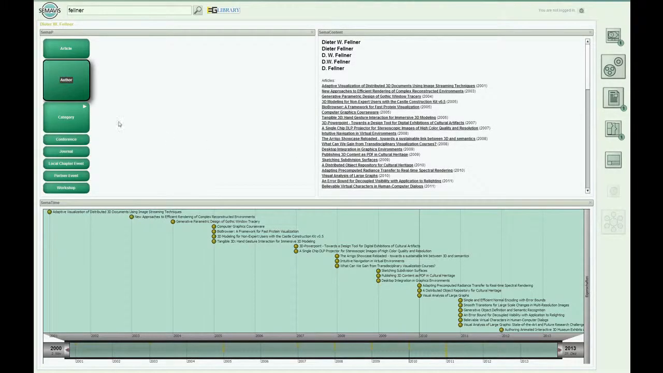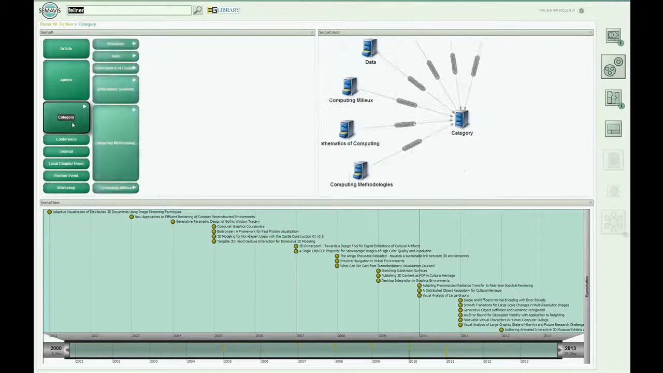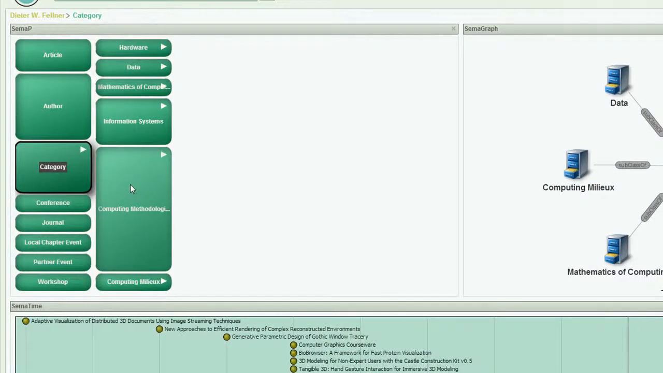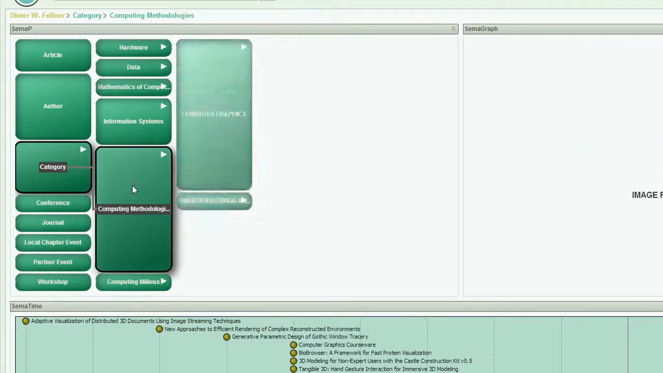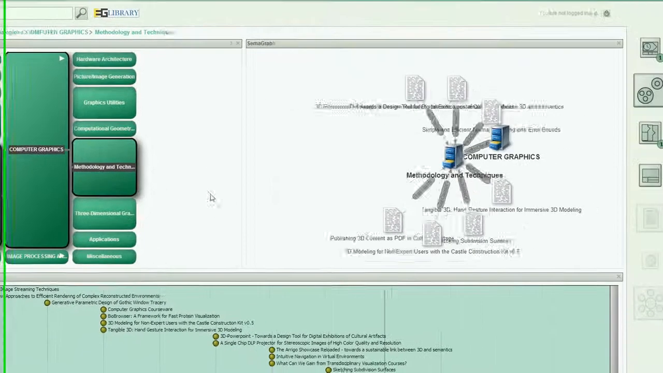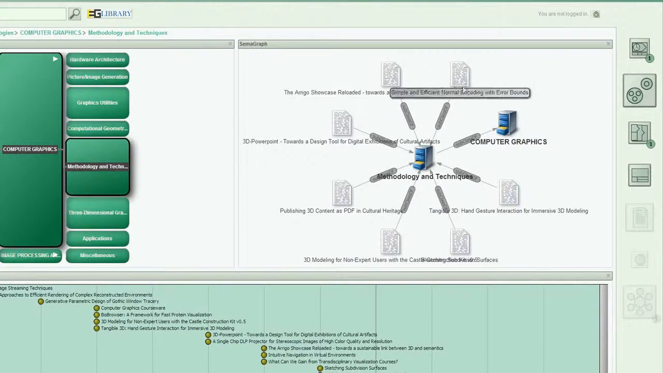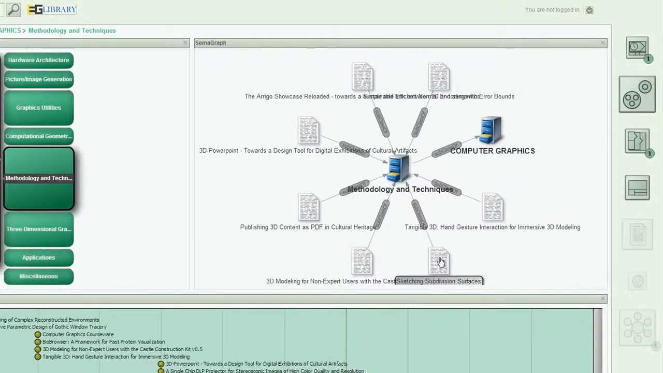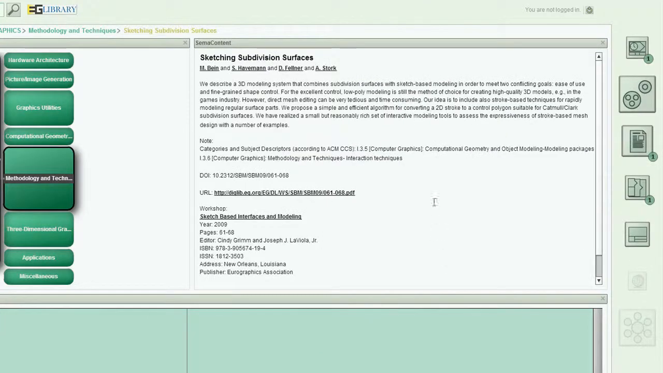Now let us navigate through the categories, and I see that there are more articles found in computing methodologies, in computer graphics, and methodologies and techniques, and I see different articles related to this subtopic, computer graphics. I can choose one article, for example, sketching subdivision surfaces, and see the related BibTeX information in an HTML view.